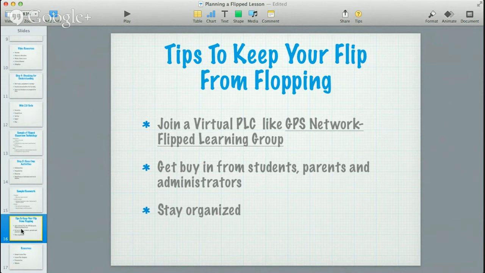But I did want to give you some tips for keeping your flip from flopping. And the first one is join a professional learning community. The GPS network is a great place to start. Google Plus has groups that are just specifically for flipped learning also.